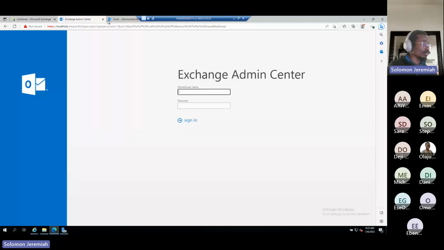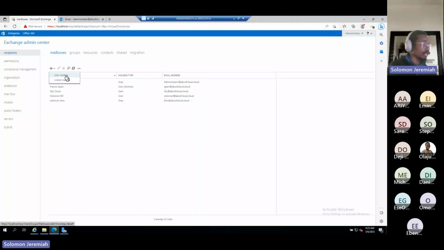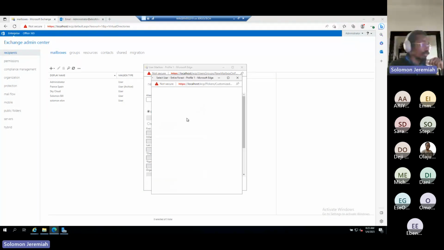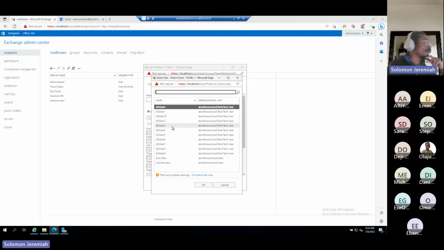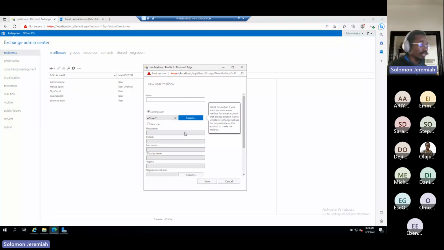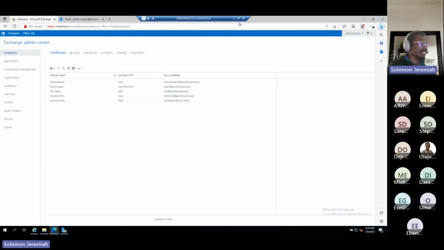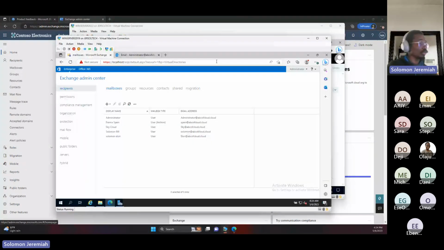I can just say I want to create a new user. Okay, I want to create a user mailbox. If I'm creating a user mailbox, it will tell me existing user or new user. If I use existing user, this is actually browsing through my Active Directory. We've spoken about Active Directory, right? It's browsing through my users. So I can pick a user that doesn't have a mailbox, and from here I can create a mailbox for that user with the Exchange server. And that's exactly what the on-premise Exchange looks like.